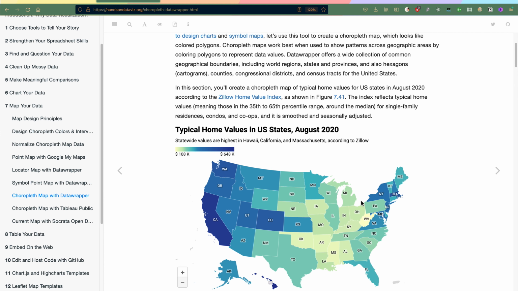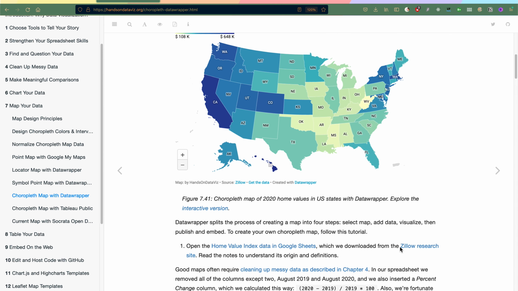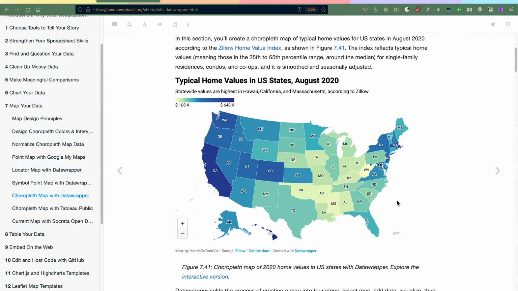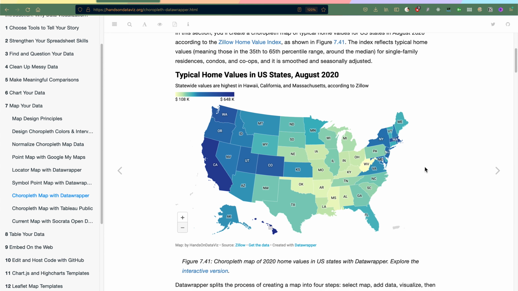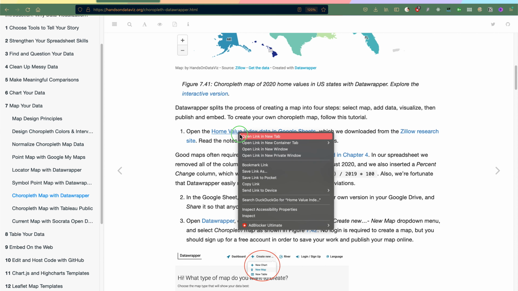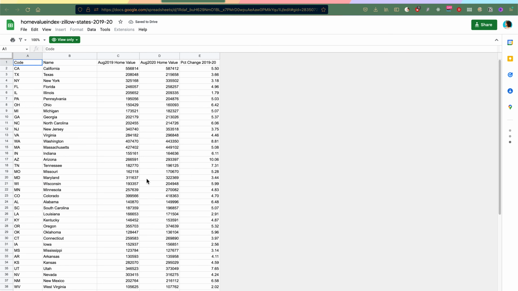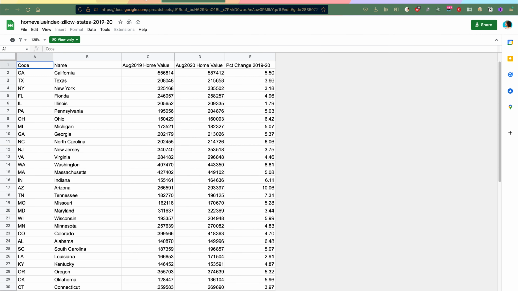All right? Choropleth maps use a scale of color to show different values within polygons or regions. So we're going to go ahead and recreate the Choropleth map that they have here. The first thing you'll need to do is open the spreadsheet in Google Sheets. You can go ahead and click on that link that says Home Value Index and open it in a new tab. You'll see something similar to this, right?